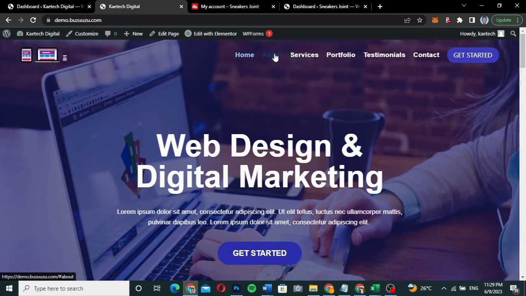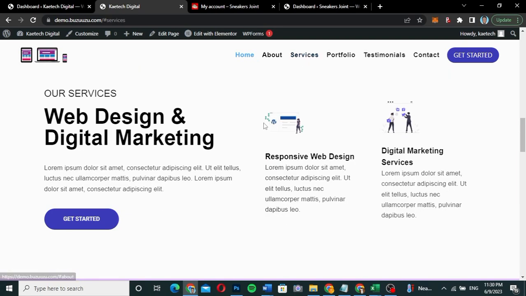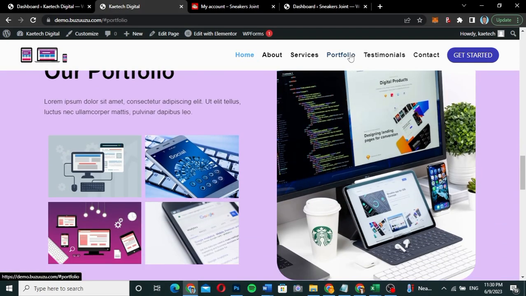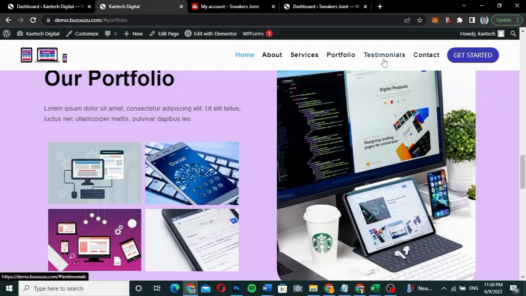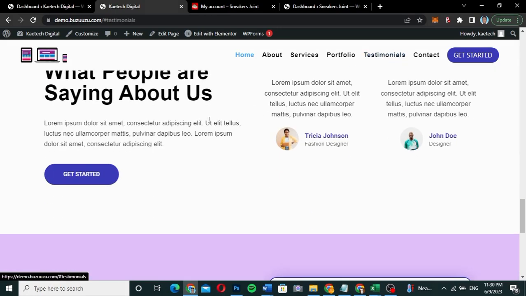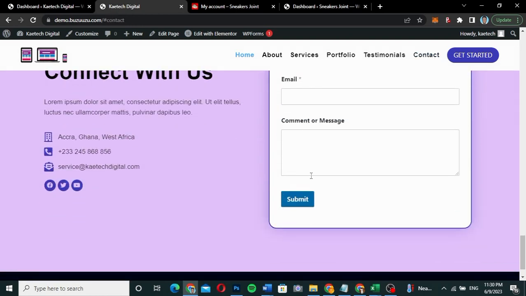So if I click on about, it will send me to this section over here. And if I click on services, it's going to send me to the services over here. And if I click on portfolio, it's going to send me to the portfolio over here. And if I click on testimonials, it's going to take me to the testimonial section. And then the last one is the contact. It will also take me to the contact section.